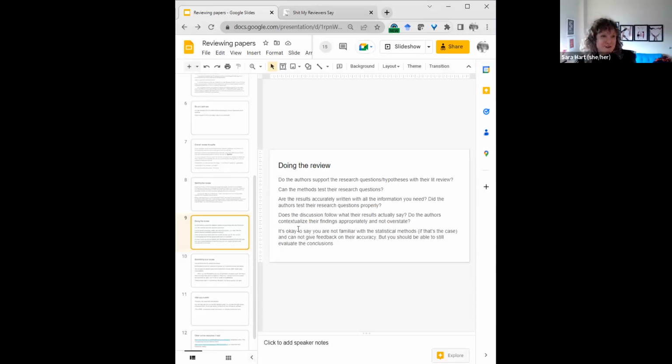Do they actually test their research questions properly? Not only their method, but their statistical tests: does their sample and approach, and then the statistical tests themselves, test their research questions? Does the discussion follow what the results actually say? Here's what they found. Here's what was statistically significant or not. Here's what had larger effect sizes or not. Is that all properly discussed in the discussion?